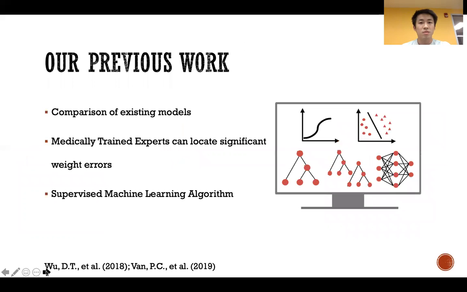So we've talked about the comparisons of existing models. Because we need to improve these algorithms in the categories mentioned in the previous slide, we find it absolutely necessary to make the algorithm a supervised learning process. In other words, trying to have the algorithm imitate clinicians as realistically as possible when detecting weight errors.